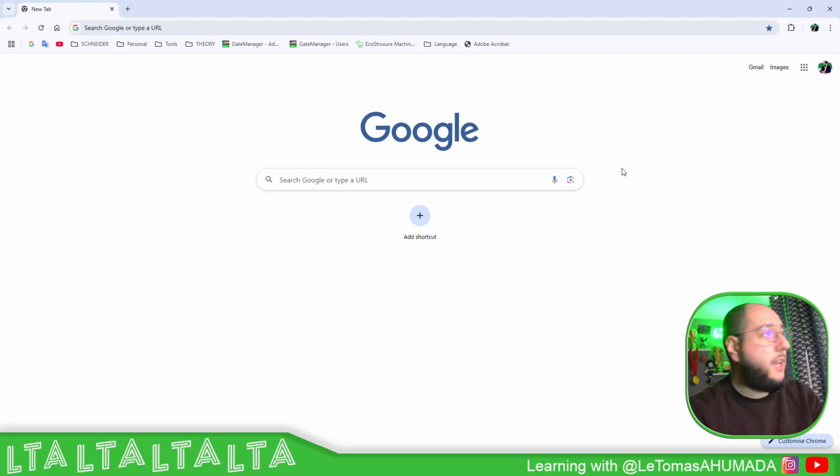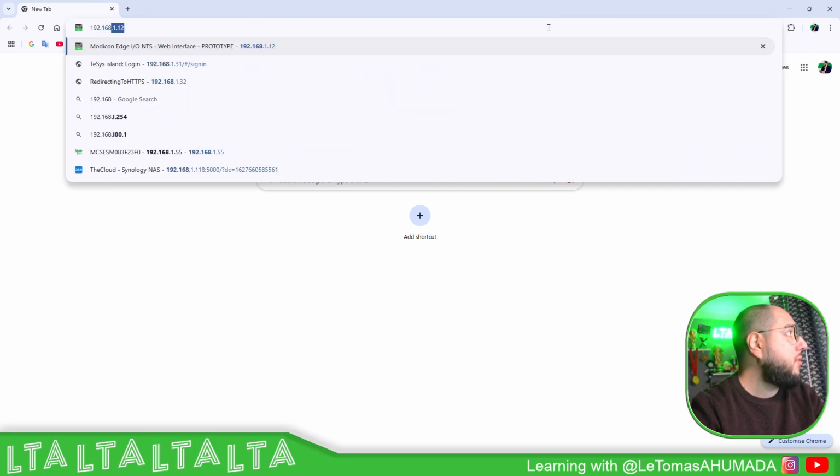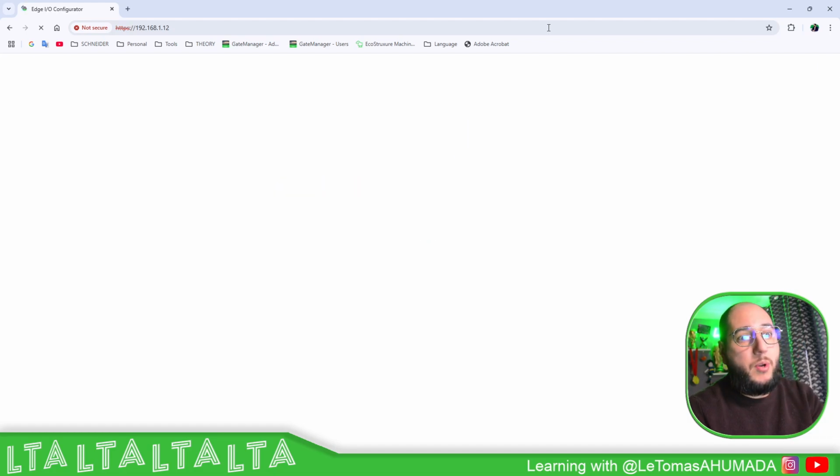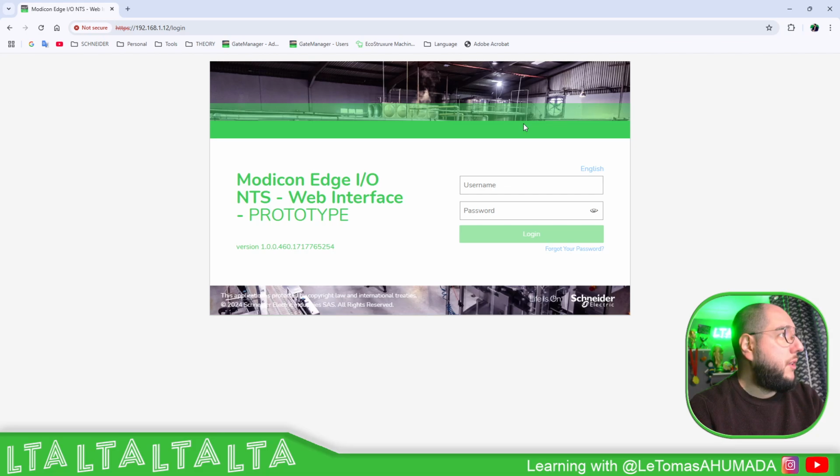So in my case, I have already changed that, so it's going to be 192.168.1.12 in order to access the Modicon EdgeIO web interface. Let's give it time, let's wait for it, and there we go. So this case is an old firmware, the prototype version.